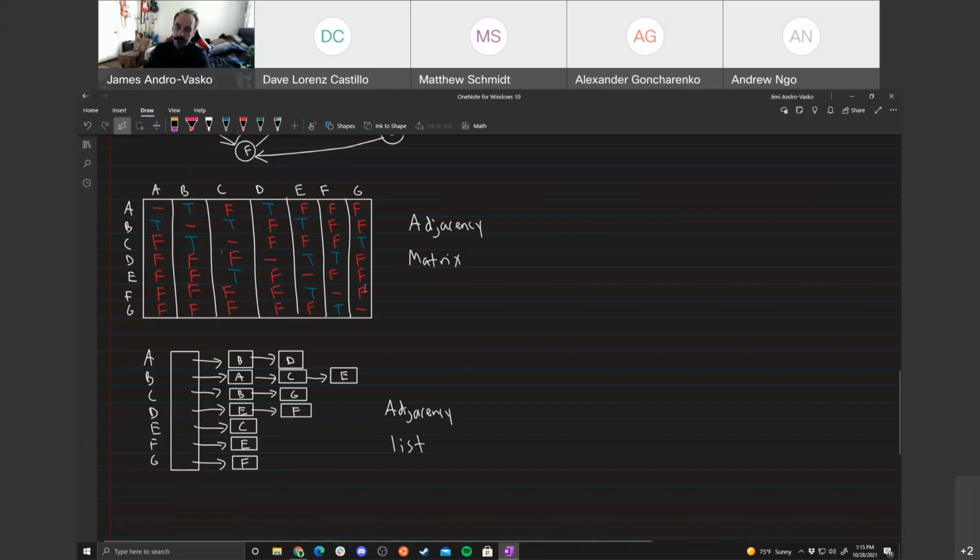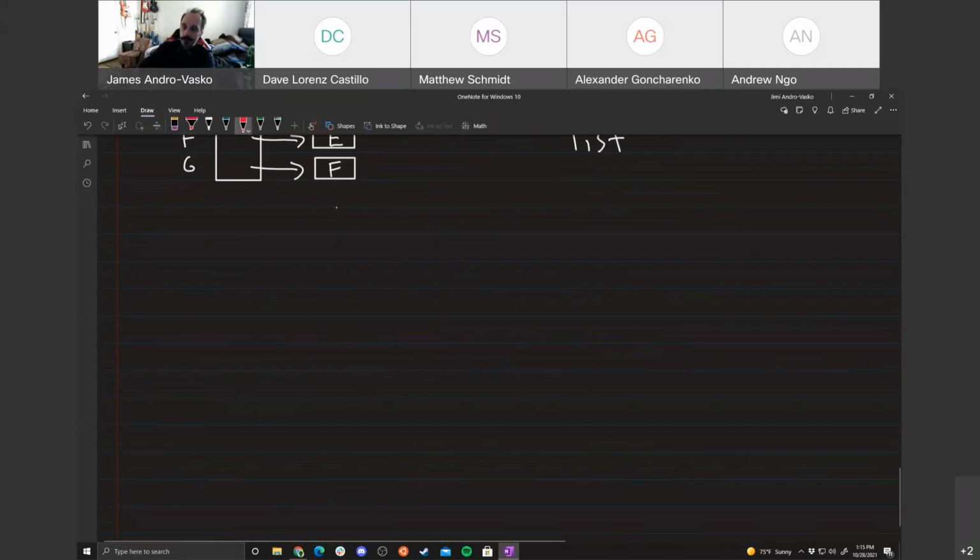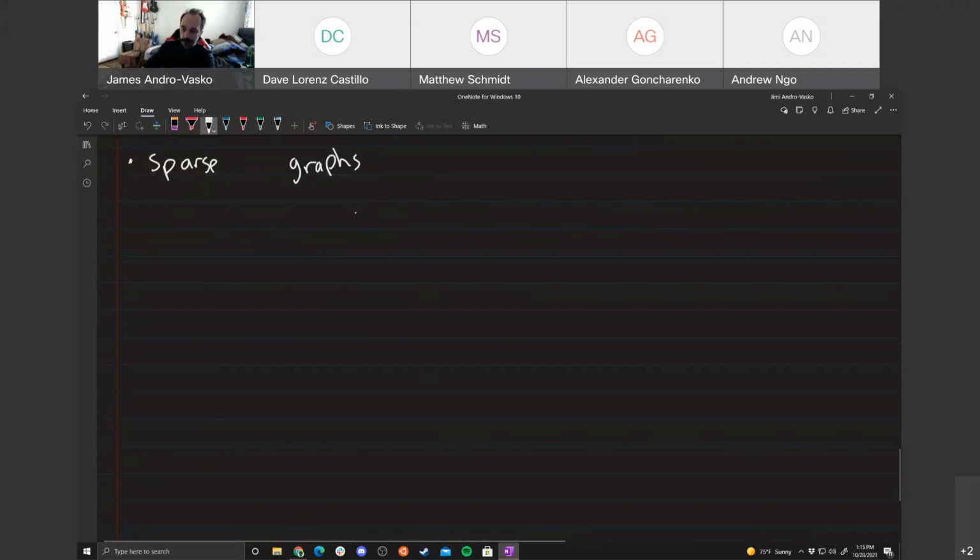So we have two types of graphs. I'm going to just write some notes over here. So we essentially have sparse graphs. We also have dense graphs. These two over here.